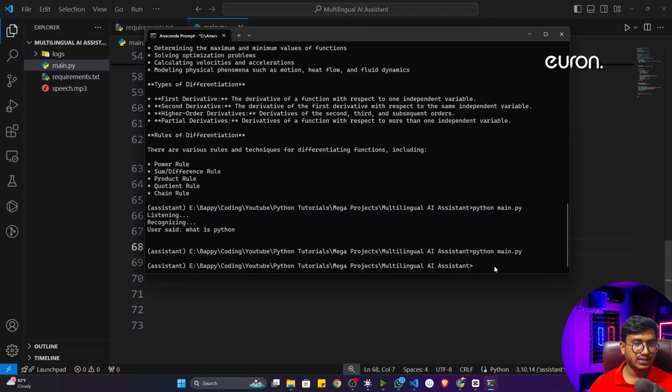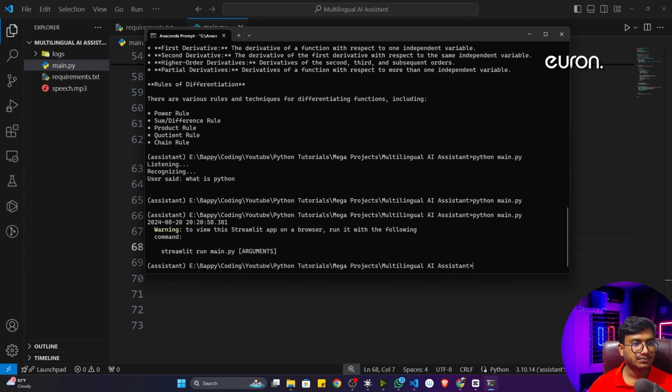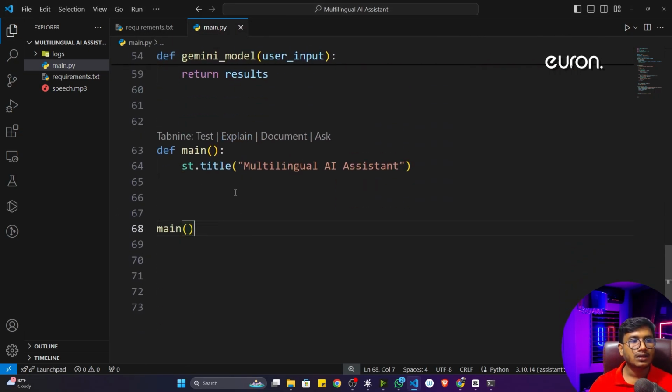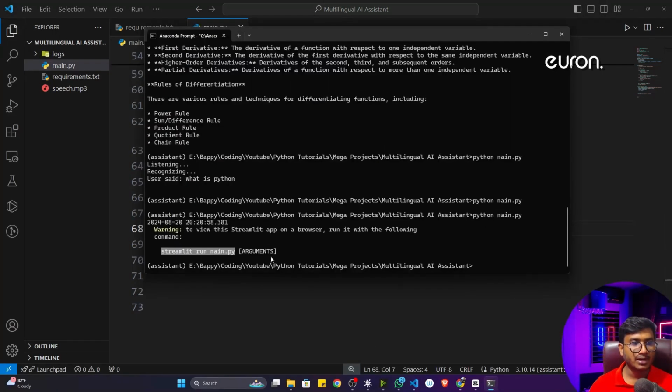Now if I execute the program with the help of this command, python main.py, it won't work. It is suggesting you have to use streamlit run main.py. If you're using the Streamlit package, a Streamlit web application, you have to use this particular command to run your application. So let me copy and run it here: streamlit run main.py.